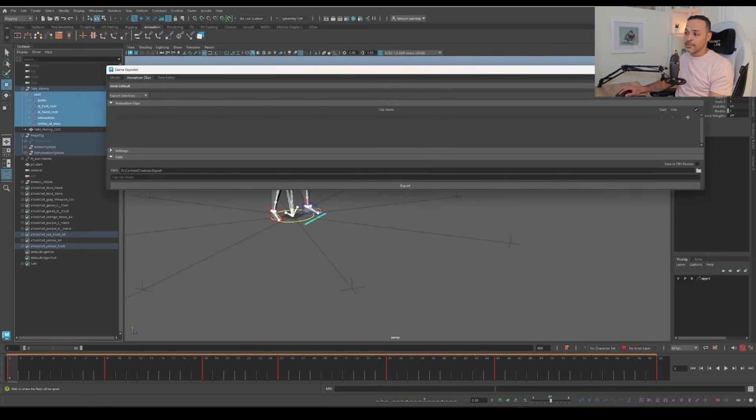It will open this window here. There are a few options: model, animation clips, and time editor. You want to go to animation clips, right? Export selection, because that's what we just selected, all the skeleton. And then in clip name, that's where you're going to select all your animations.